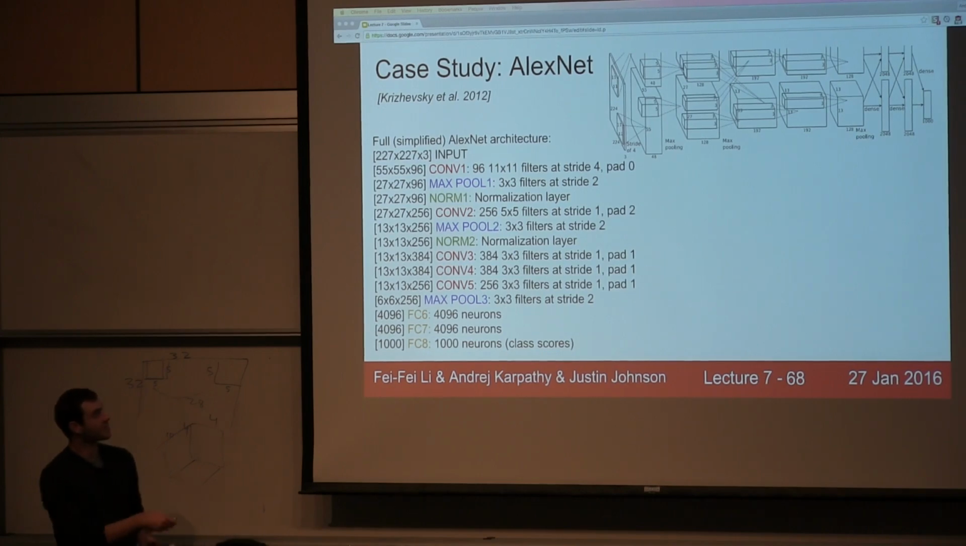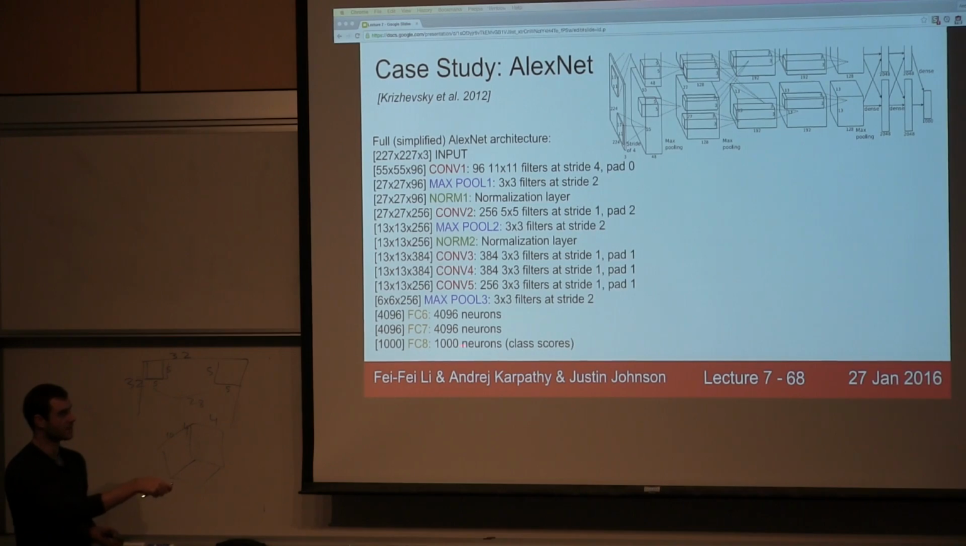And so basically we've transformed the original image of 224 by 224 by 3. We see how it was transformed through a series of operations that are all differentiable into our class scores at the end, which in this case are 1,000 neurons at the very end because there are 1,000 categories in ImageNet. And so those are our class scores, and we backpropagate through all of this.